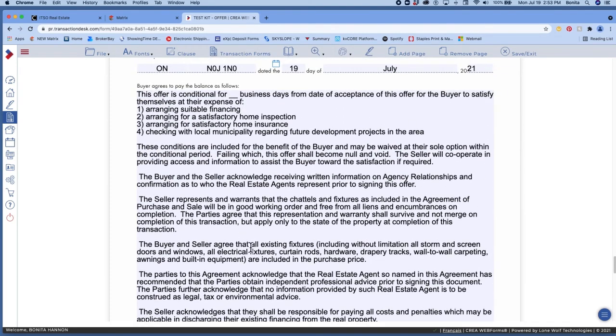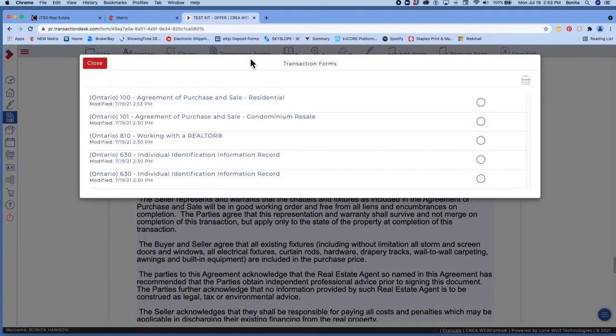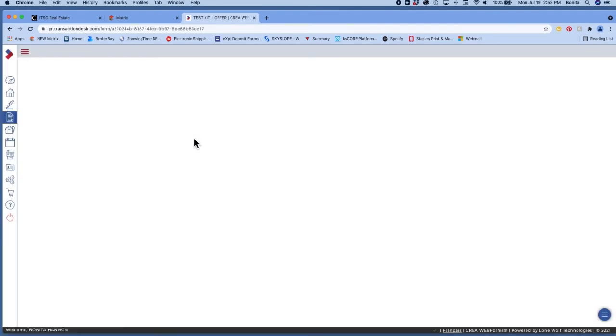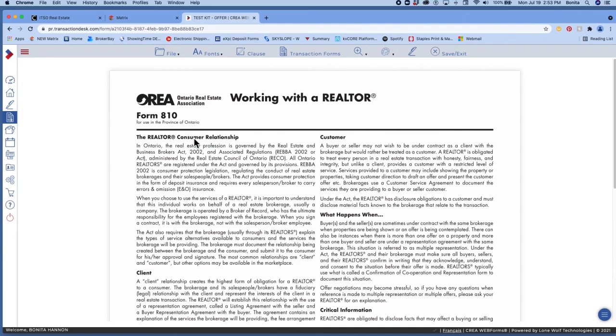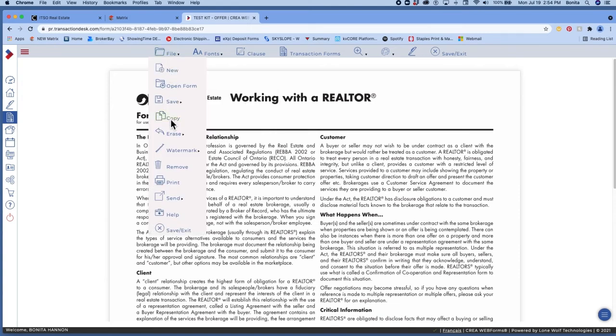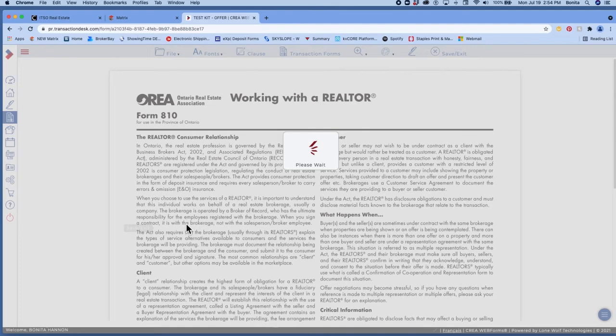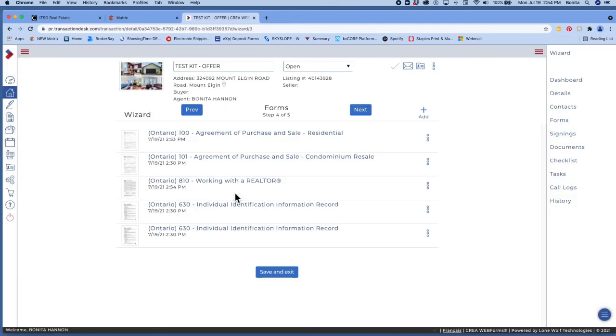Once you have all of your clauses in your offer, you can come up to transaction forms and just continue on to the next form that you need to fill in. And you continue on in this manner until all your forms are completed. Once your forms are completed, you can exit, and this will bring you back into this area.